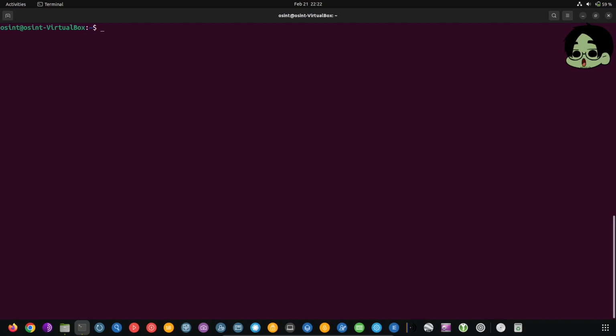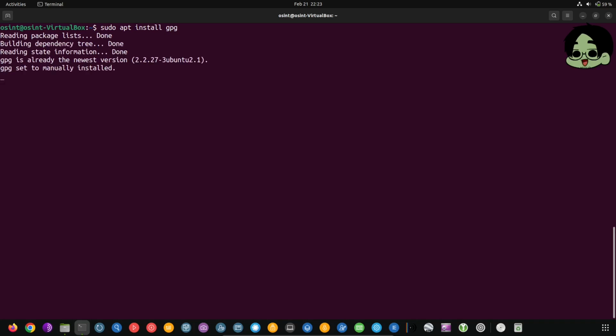Alright, so now we are in my OSINT machine. I already have GPG or PGP installed on this. To do it, you would do sudo apt install gpg. It's going to go through, check everything, and then say it's already installed.